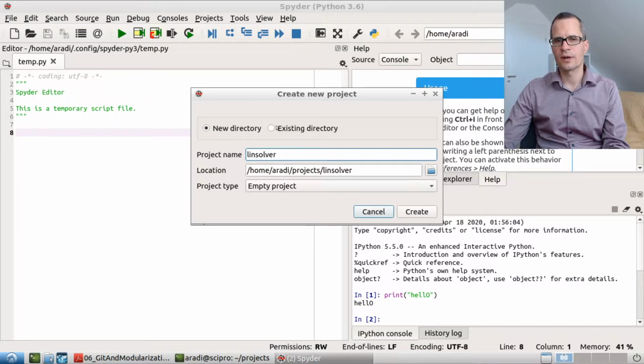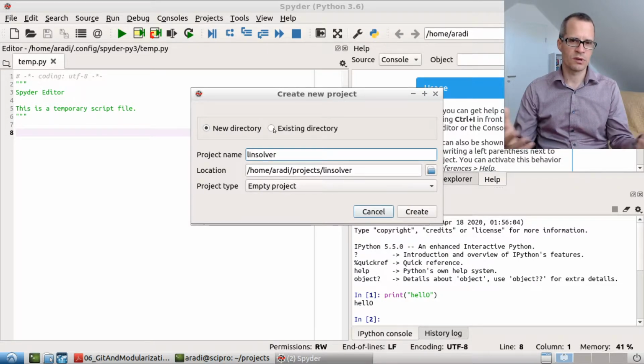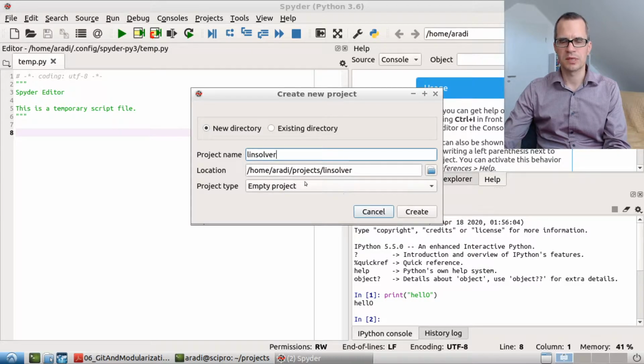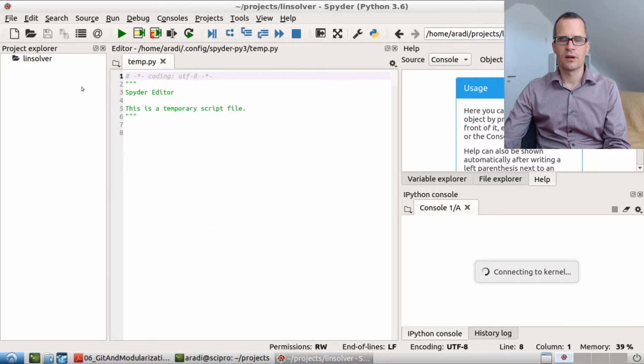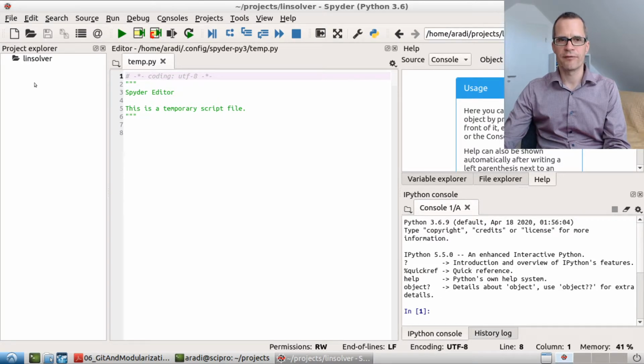Actually, if you already have an existing directory with a Python project within, you can also open that as a new project, so that's also possible. But now we are starting with an empty project. We don't have any files yet. And now that we have created it, there is also a project explorer, which shows only the files within the project, and the project at the moment is still empty.